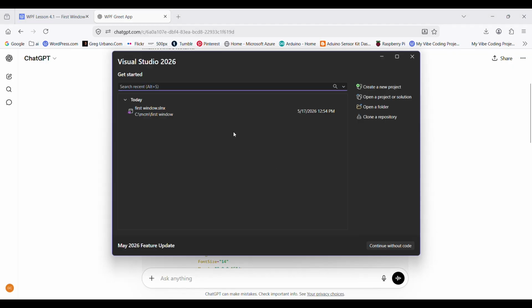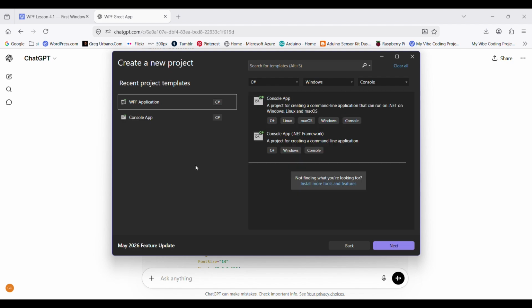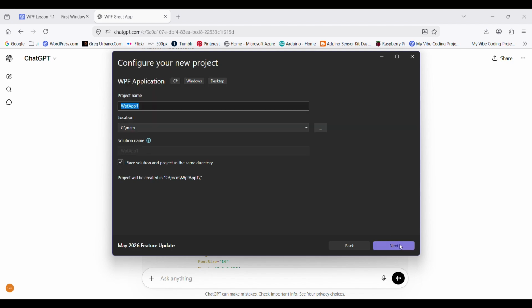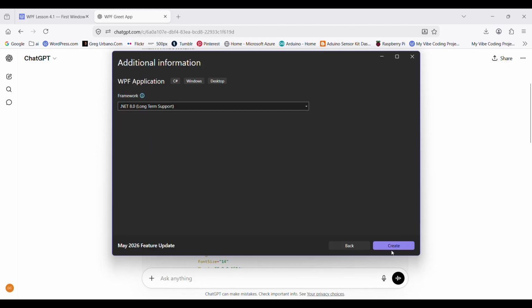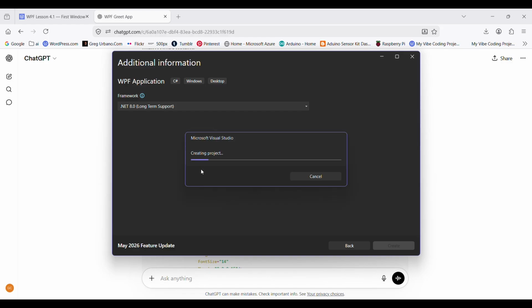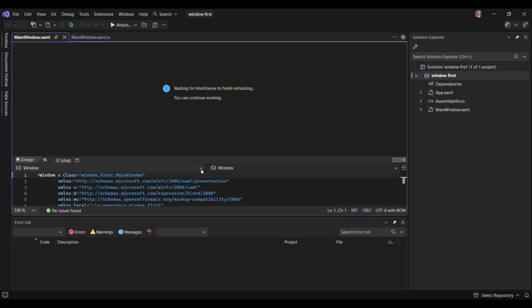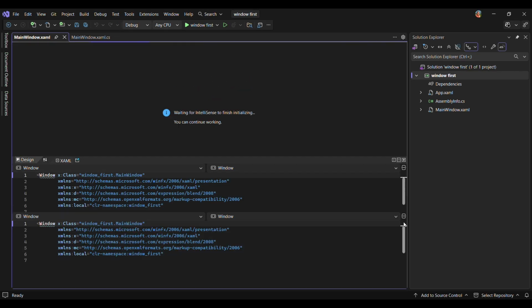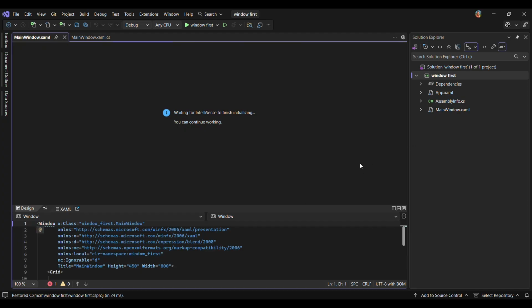Step 3. Run the code. Open Visual Studio, click Create a new project. Search for WPF application. Make sure it says C# underneath, not Visual Basic. Name it First Window, hit Create. You'll notice something straight away. There are 2 files in the Solution Explorer, mainwindow.xaml and mainwindow.xaml.cs. That's the WPF way. Layout in one file, logic in the other.